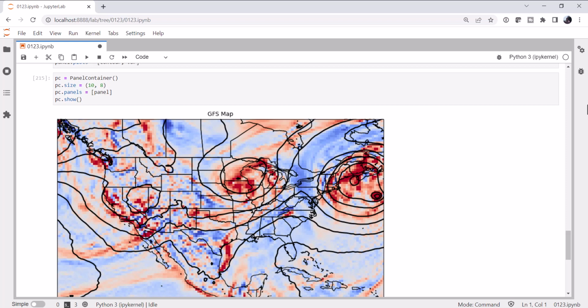I hope that you found this useful, and I encourage you to modify this. Go out and try some of the other calculations. Try making multi-panel maps. This is a great tool for exploration, teaching, weather briefings, and more.